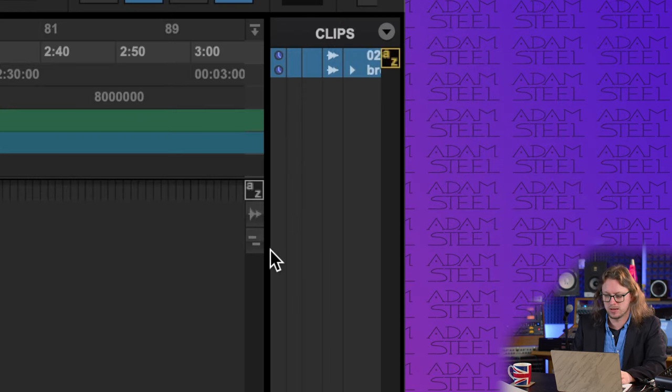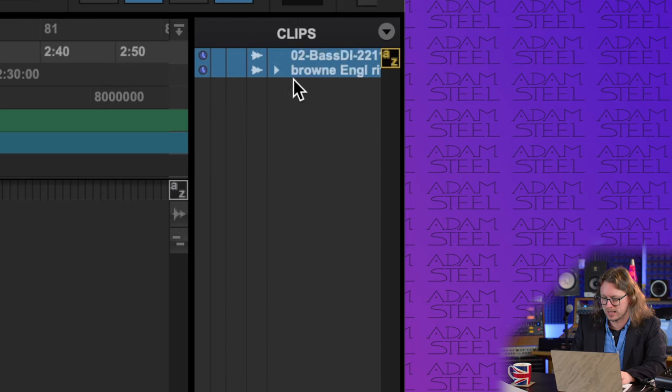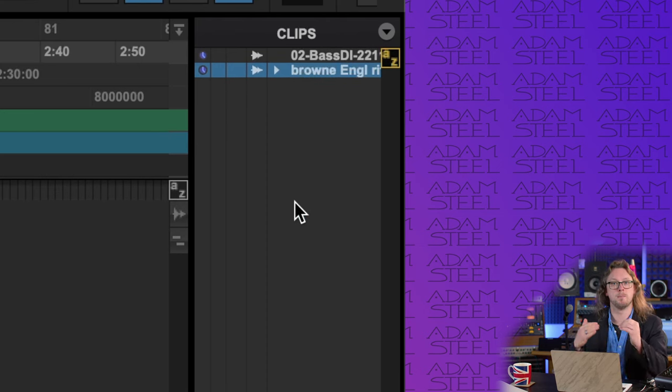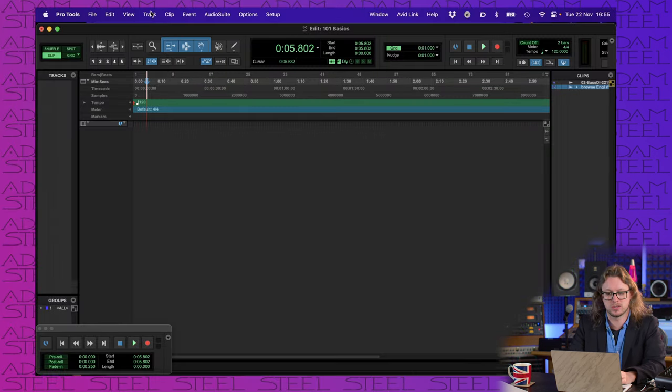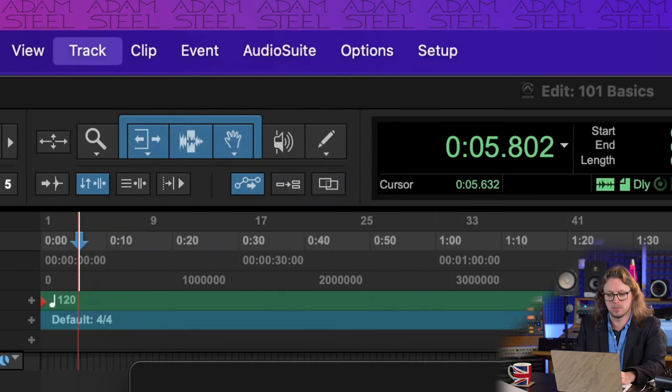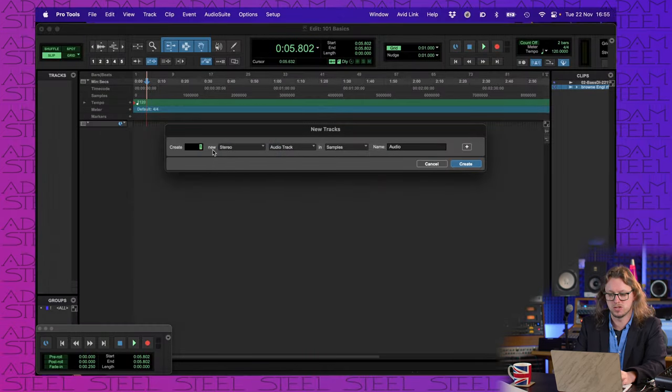So I'll hit OK, and on the right hand side of the screen where it says clips, I now have those two files, one of which was the bass DI that we added, and one was the stereo track, which if we drop that down there, that little arrow, that shows us two mono sides which we could add. So what I need to do now is add a track. So I can go to the track menu at the top and click new. Now I'm going to have one new stereo audio track.